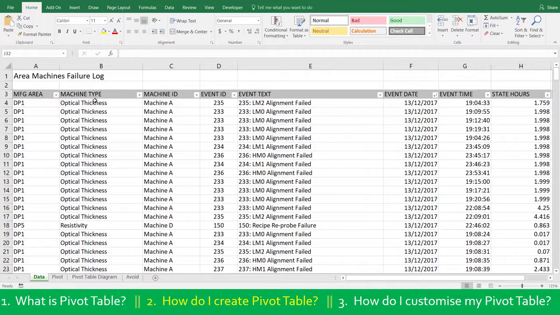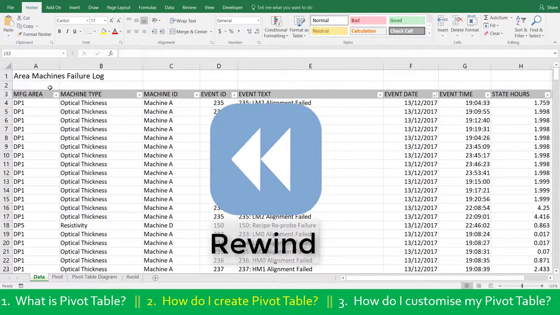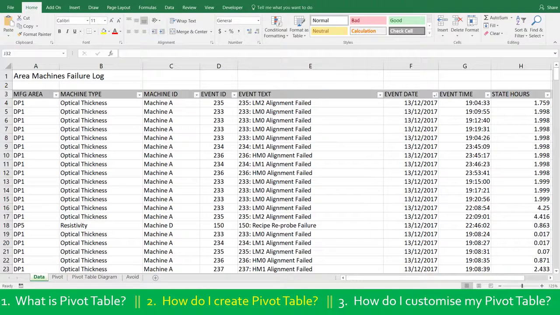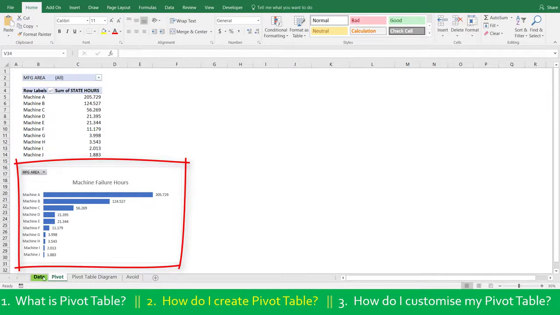Now I'm going to show you how to create a pivot table. I encourage you to download the Excel file in the link below and work through the exercises with me. During the demonstration, you can pause or rewind the video. Okay, let's start. Here is a massive set of raw data. We are going to use it to create our pivot table. Here is an example of what we intend to build. This is a summary of the machine failures and the pivot chart that displays the information visually.